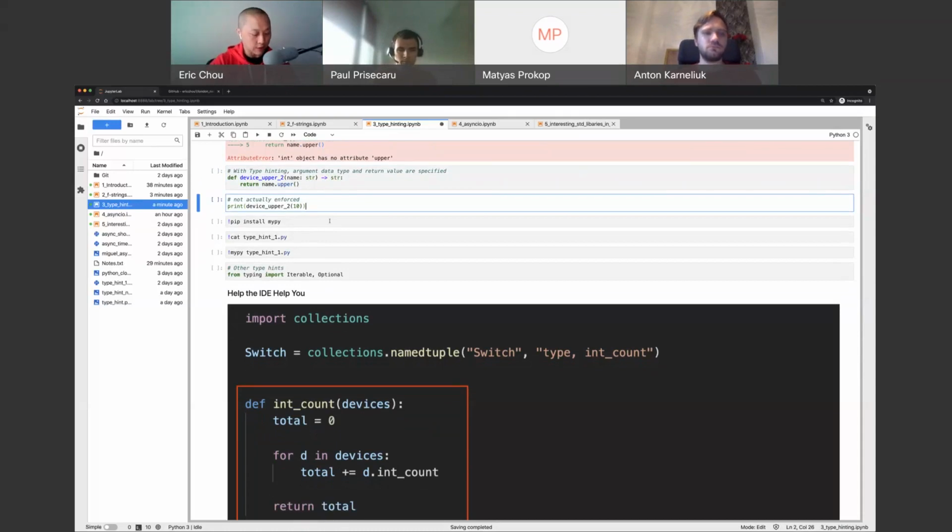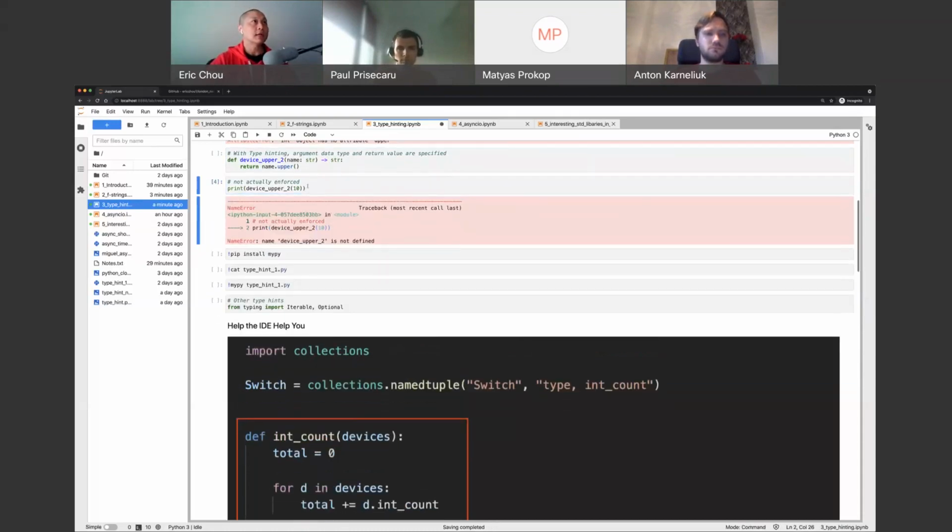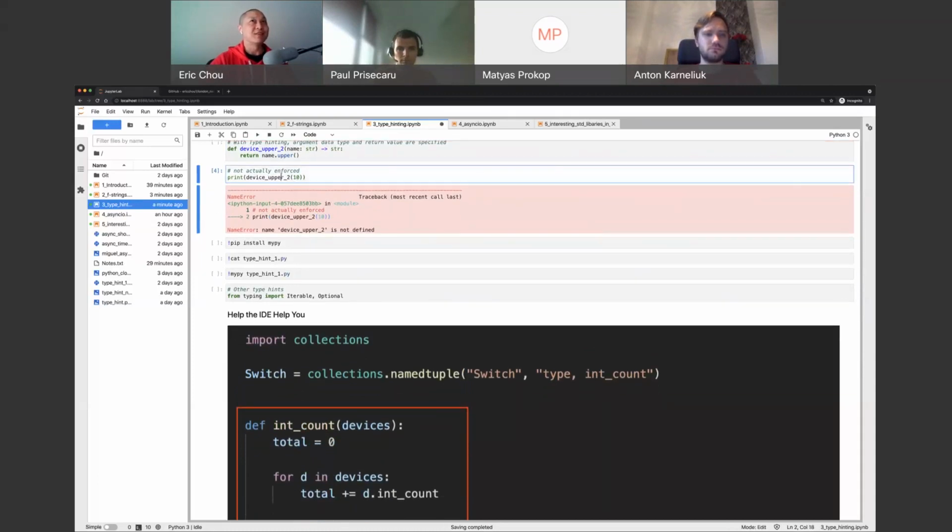But is this actually enforced? It turns out that it's not, right? It goes back to the fact that Python is dynamically typed and it always will be. It's a nice to have and it helps you do this better. However, it's not enforced, right? So you could still do that.